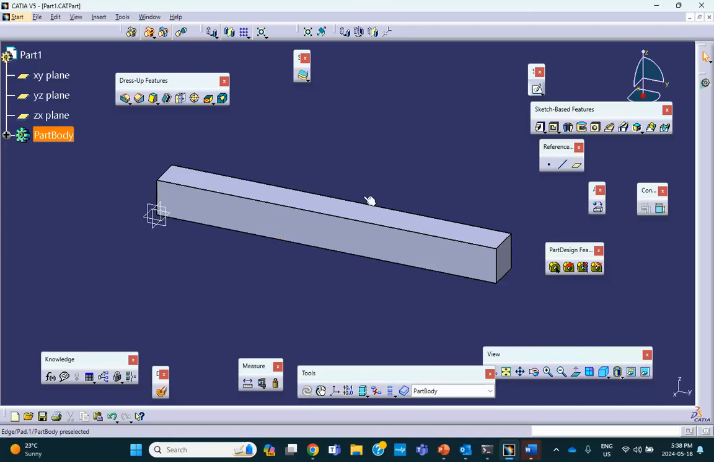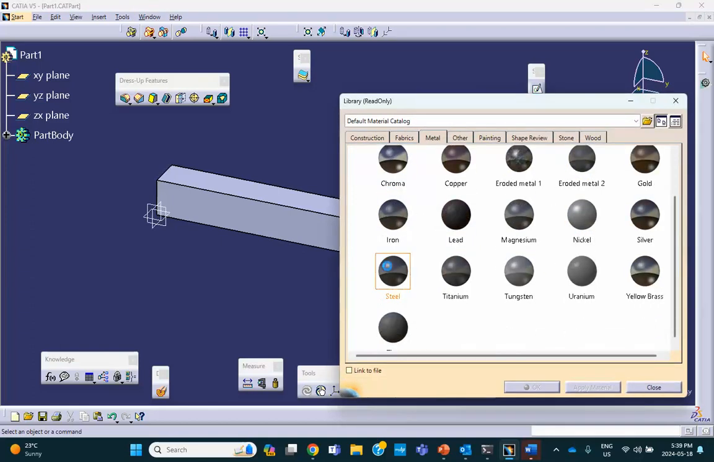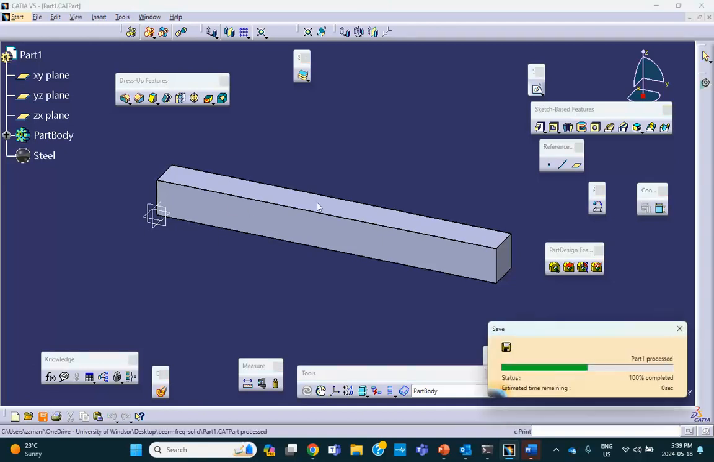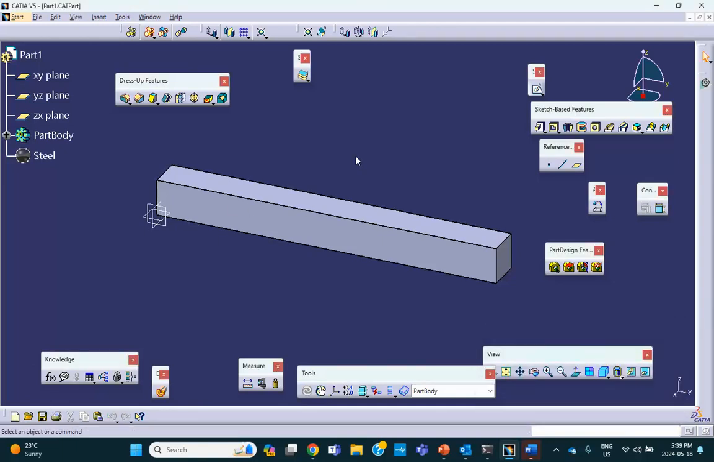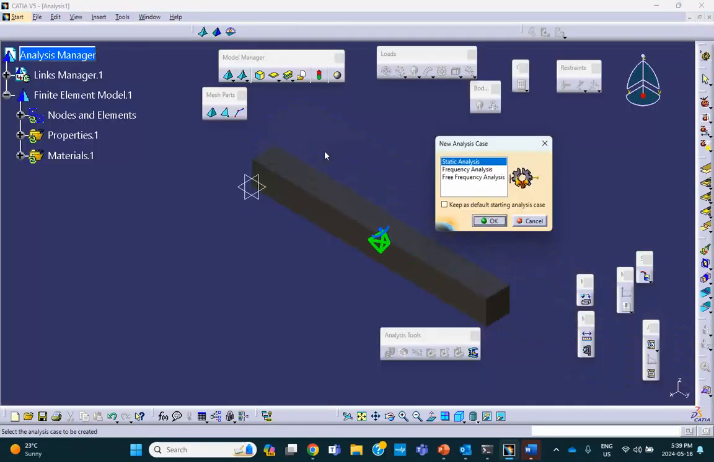Okay, good. So we're going to apply material to it. Let's make it out of steel. So steel is here. We apply material on it, and we are pretty much done. Now, exit. What I meant is to switch workbenches: analysis and simulation, generative structural analysis. Now notice that we are not doing static analysis. We are doing a frequency analysis, okay? Let's not worry about the third option, free frequency analysis. Frequency analysis, we say okay.